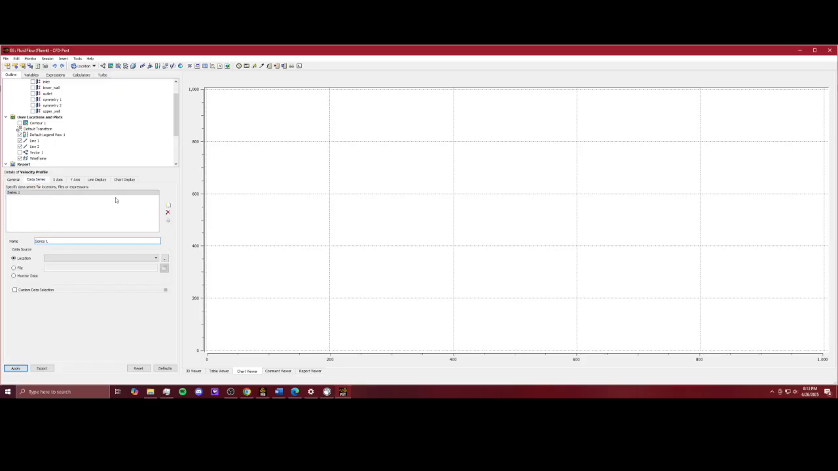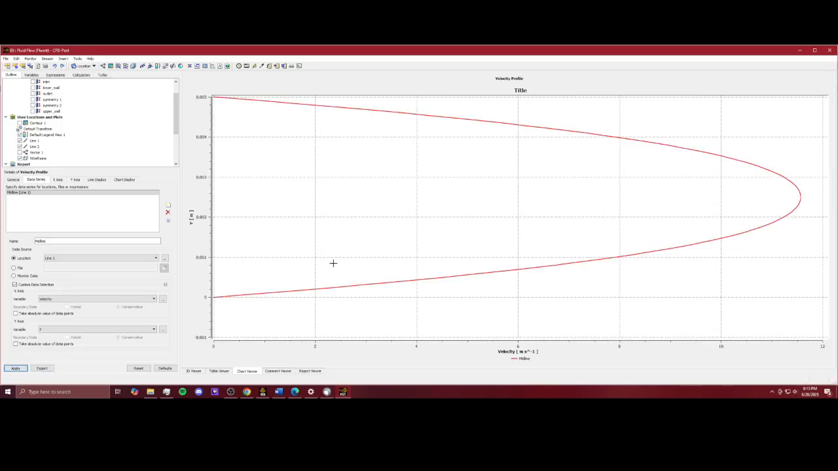Come down here, go to data series. This one we're going to name midline. The location is going to be line 1 because that's our midline. Custom data selection. The x-axis is going to be our velocity. And then the y-axis is just going to be the height of the pipe. Click apply. And there we go. You can see this would be the bottom of the pipe at 0 meters. This is 5 millimeters, so that's the top of the pipe. And it's about what we would expect, this kind of uniform.